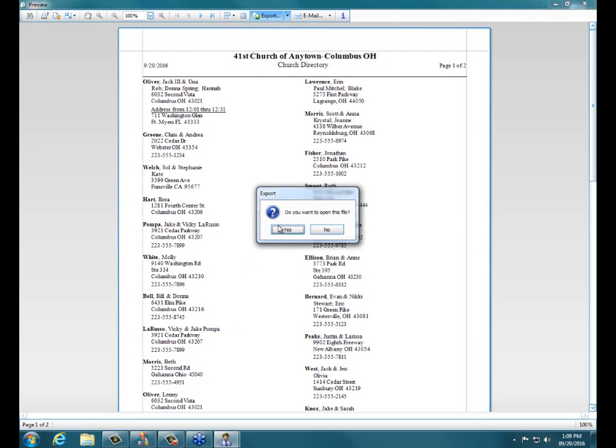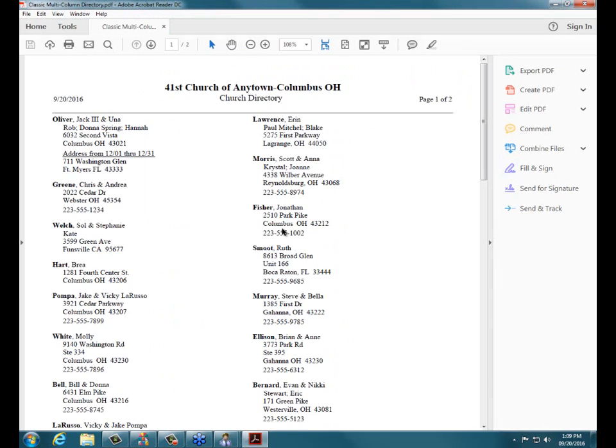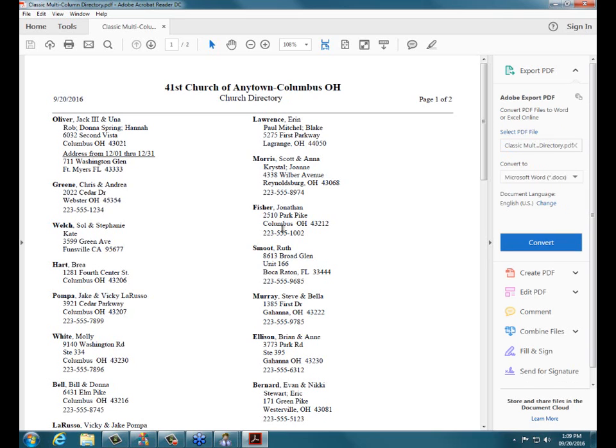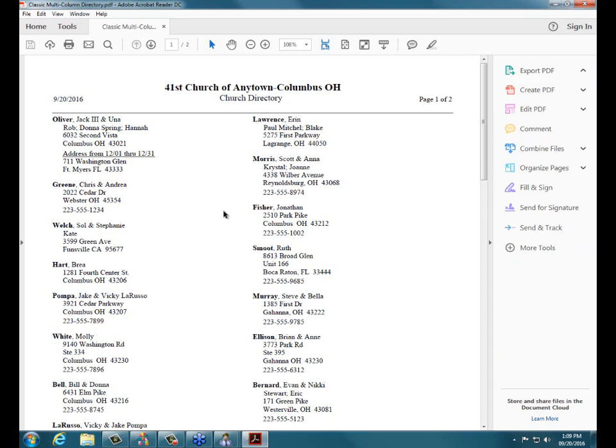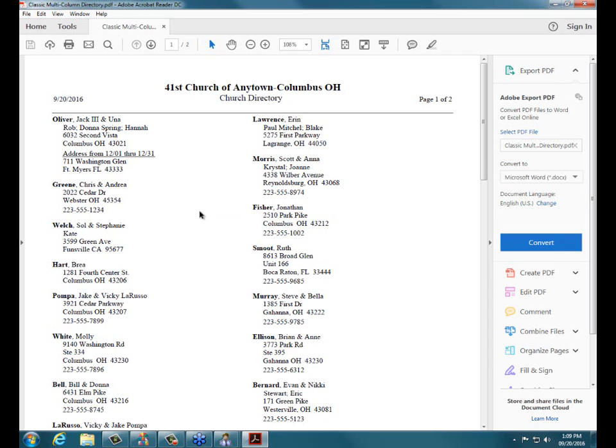And if we click save, it asks us, do we want to open the file? And if we click yes, there's my directory that I had in Church Windows in a PDF file. Okay? So I've got it saved as a PDF file. I can either print it, or I can export it, or I can attach it as a file to an email to folks. So if I now wanted to email this to people as a PDF file, all my members, absolutely I could do that.